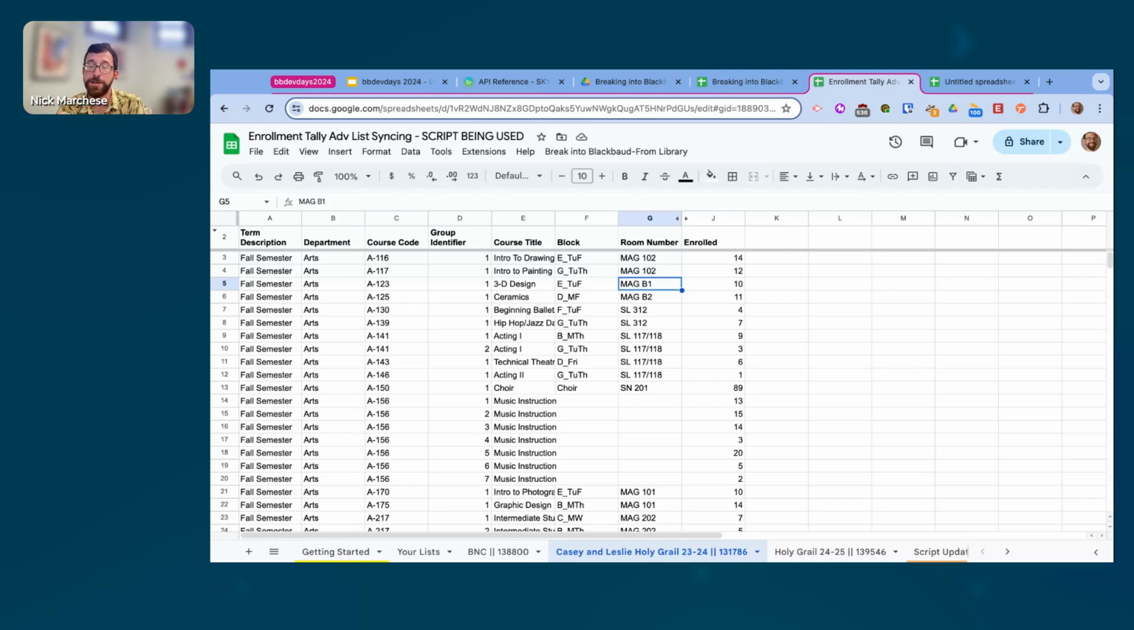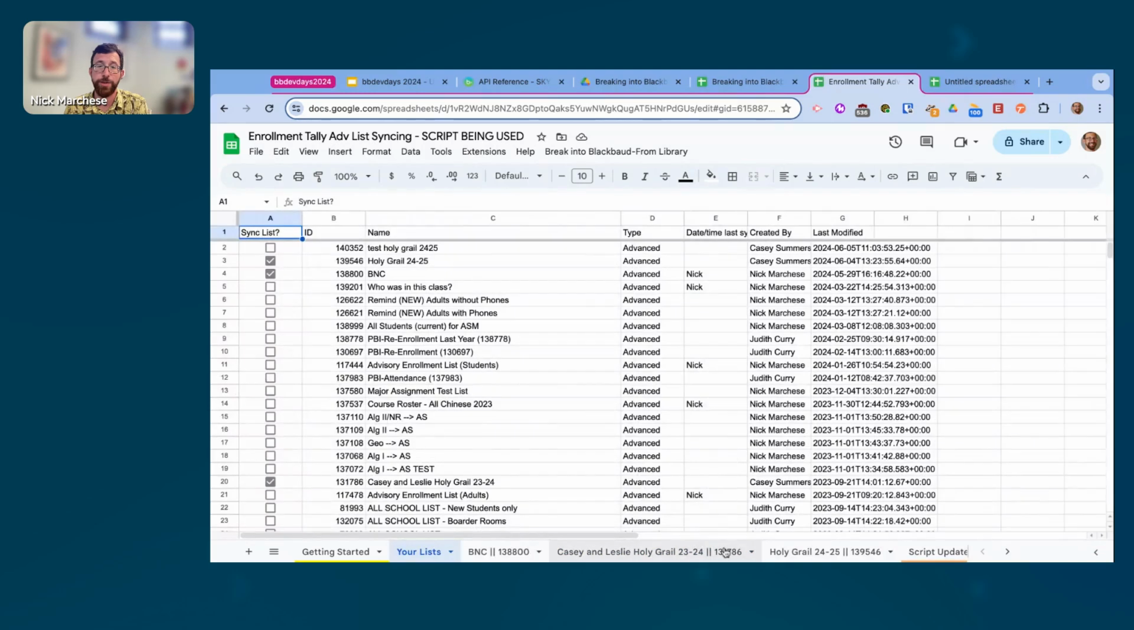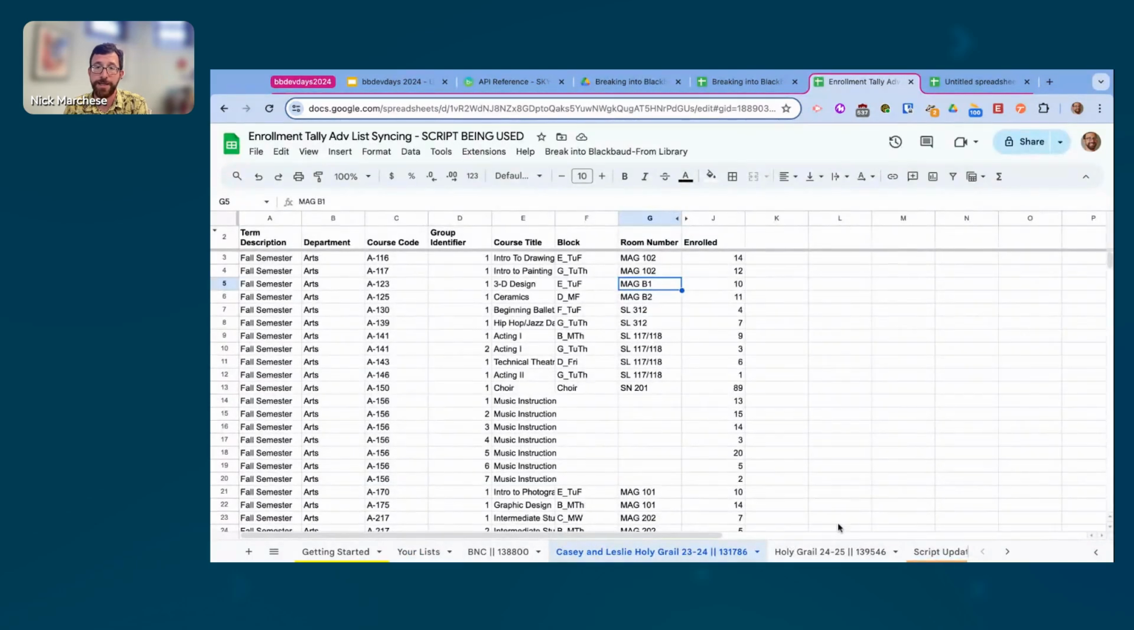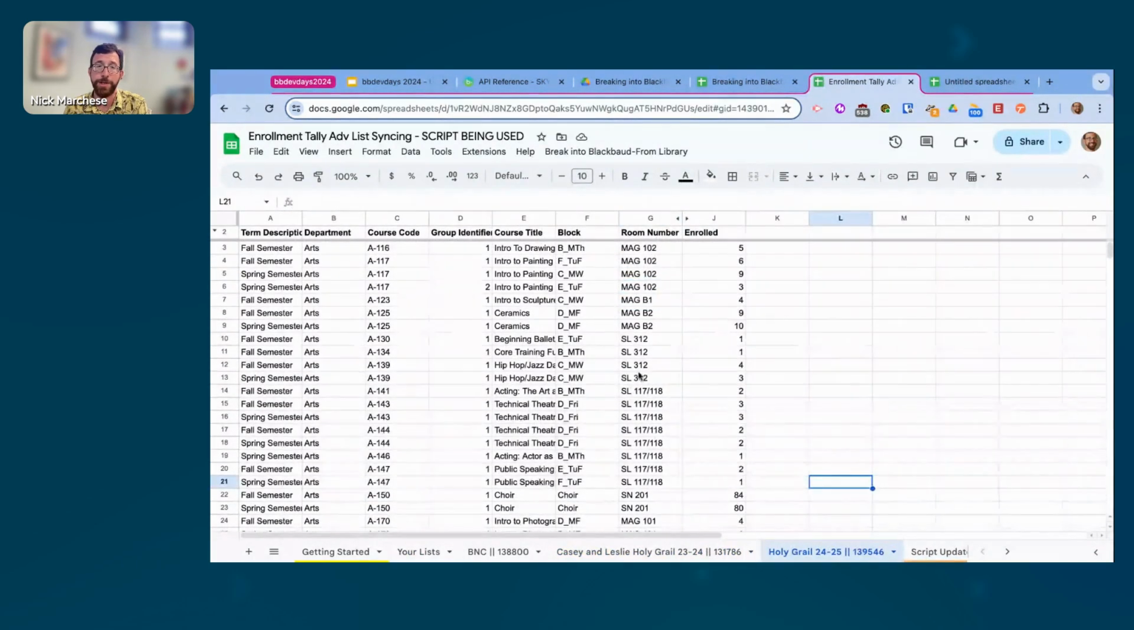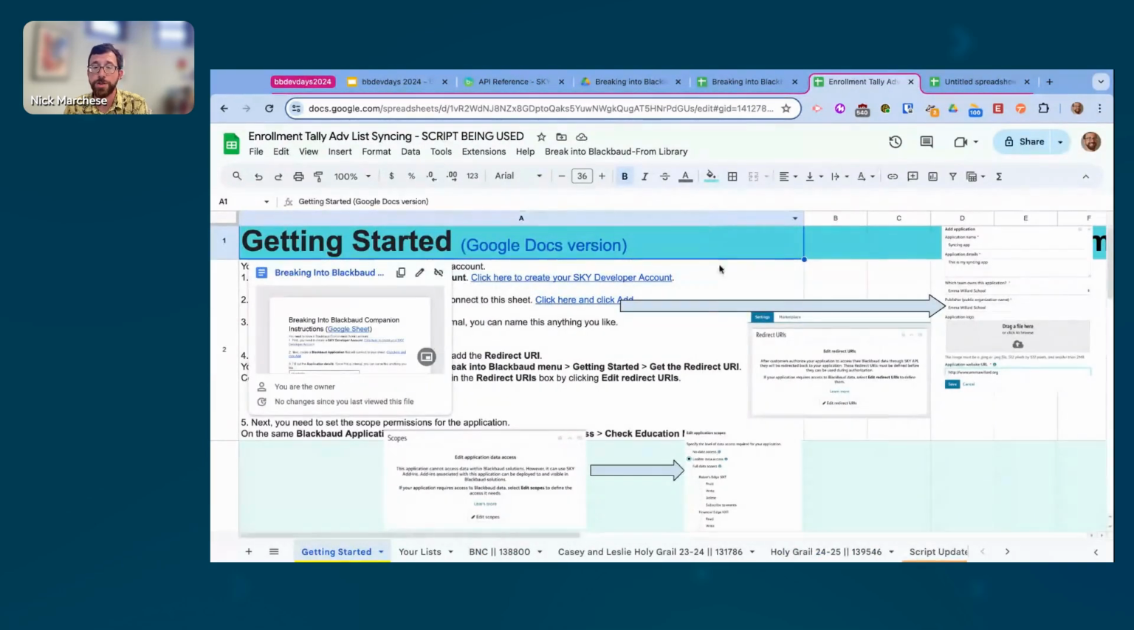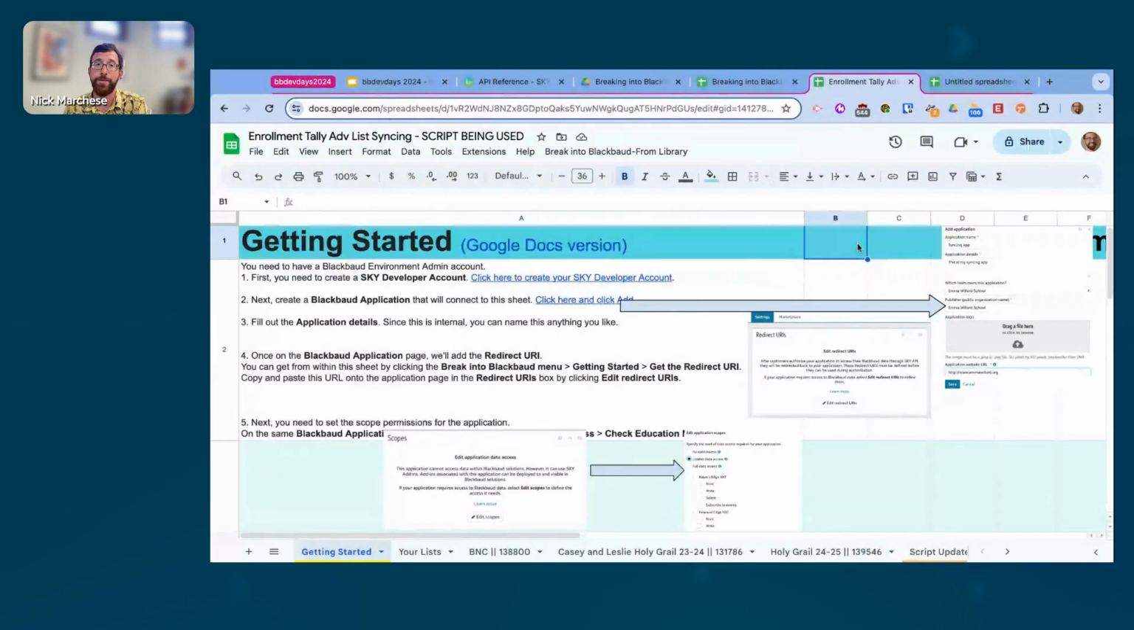So that is the default frequency for that trigger. Folks have been able to tweak that so it can be more frequent or less frequent depending on the needs. But there are also quotas to take into consideration with both Google and with Blackbaud, so an hour has been the safe bet. But these sheets that I have checked off in the Your List tab will automatically be updating here with the latest data, and it's pulling directly out of the advanced list in Blackbaud. So that is what the end goal looks like for this script.